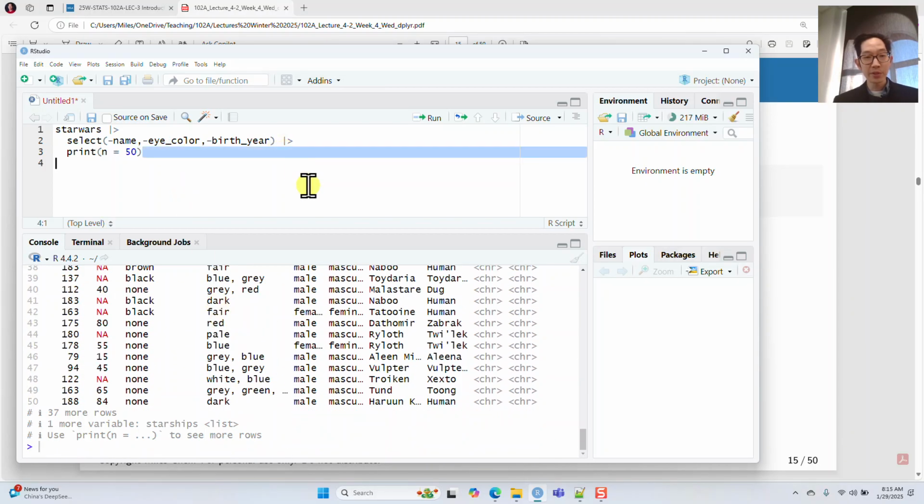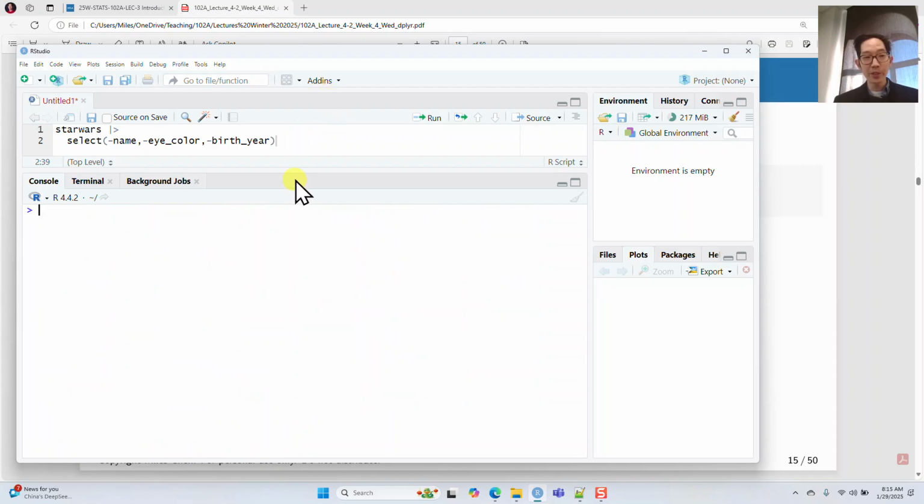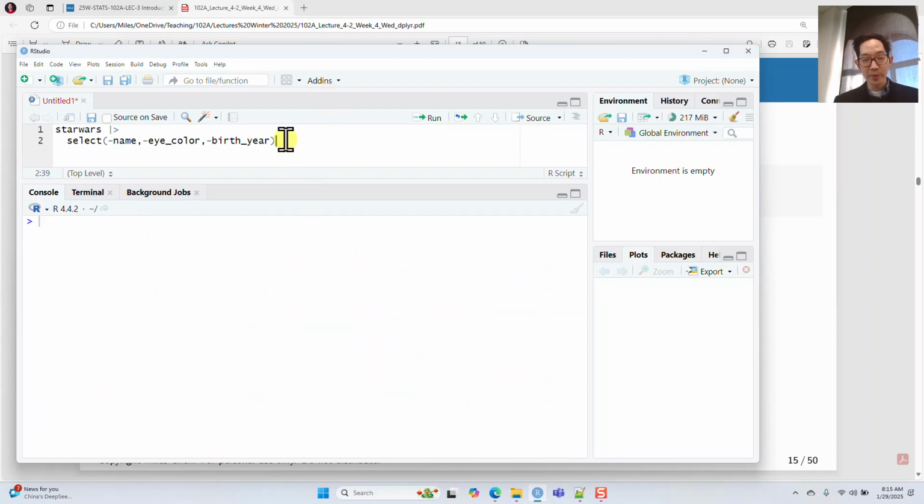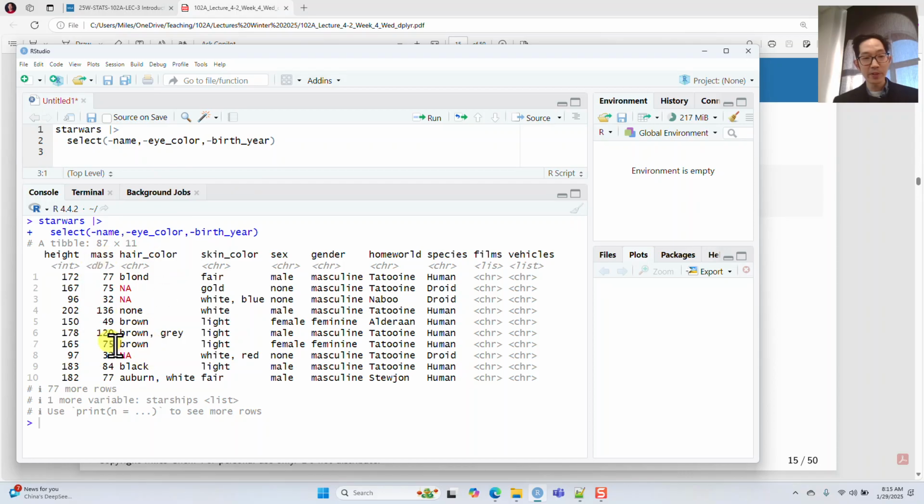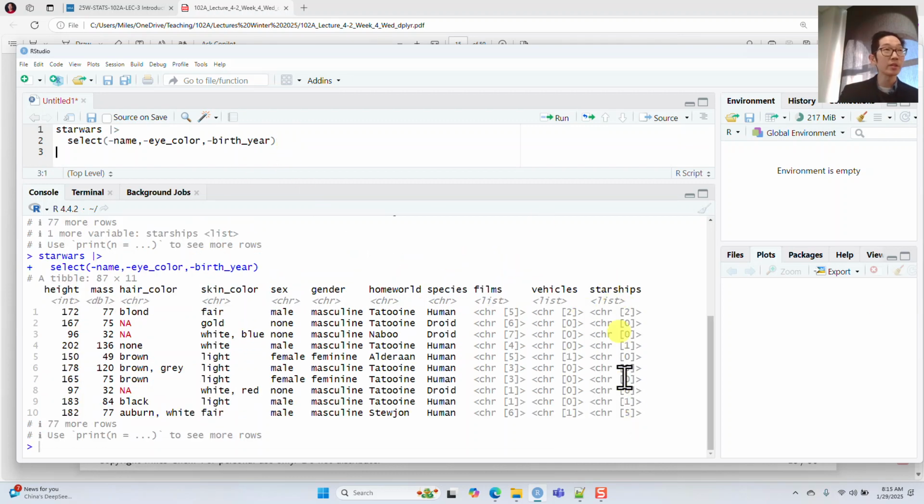And then if you don't specify anything, then it uses the Tibble method, which figures out how big your screen is and tries to fit things accordingly. And by default, it'll print kind of like your first 10 rows, okay? And here it says, one more variable, starships list. If I make my screen bigger, I think it'll be able to fit everything. Okay, and we get starships there.